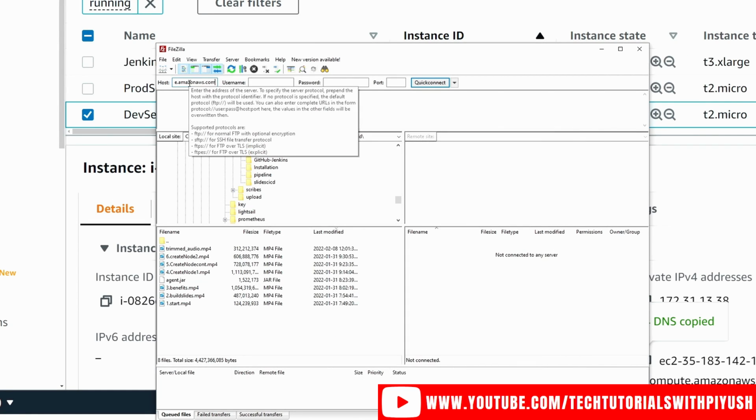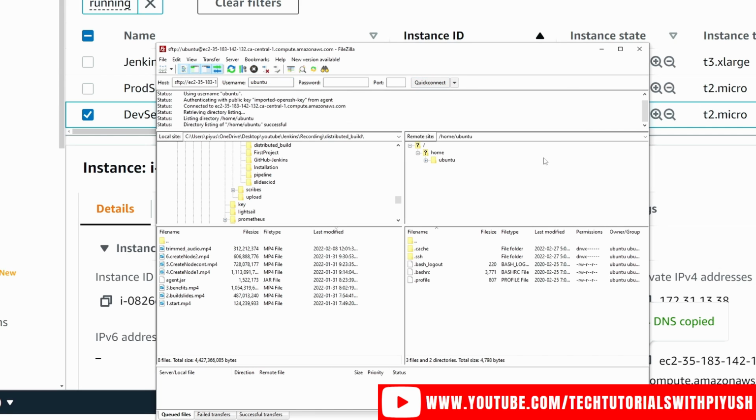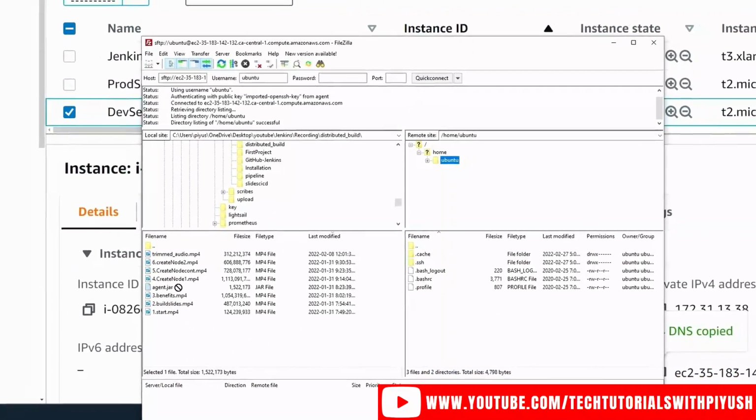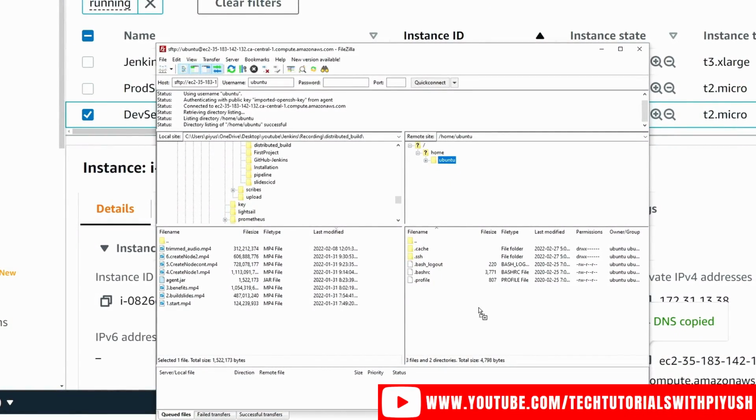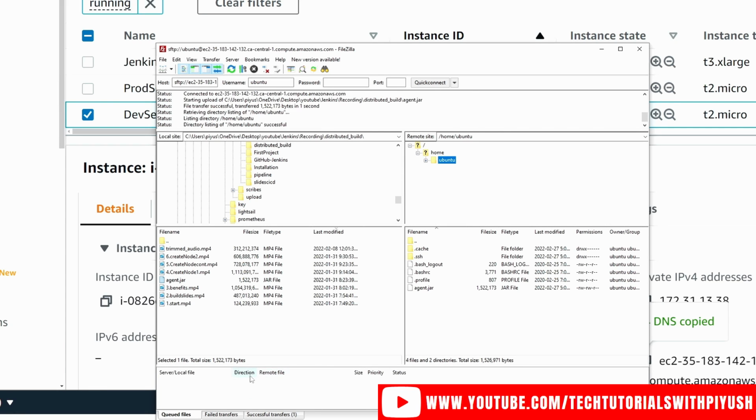I'll put it over here, port 22, and username is ubuntu. I've already imported the key. Quick connect, it is connected. Now I'll create another folder in this and transfer the agent.jar file that I've downloaded to the server itself. So I'll drag and drop from here to here. Okay, the file has been transferred.